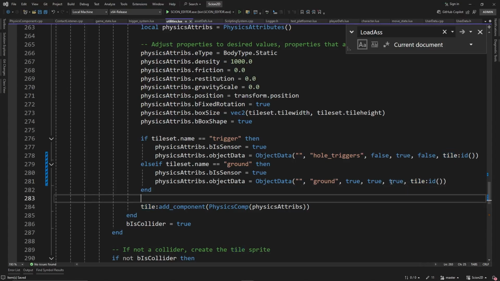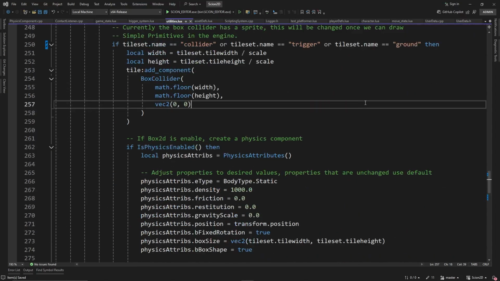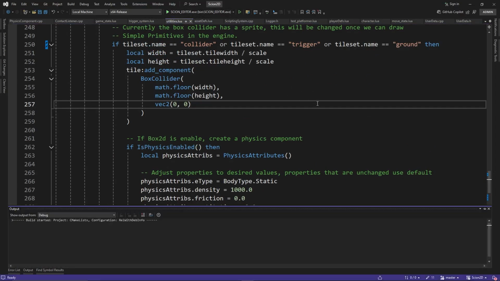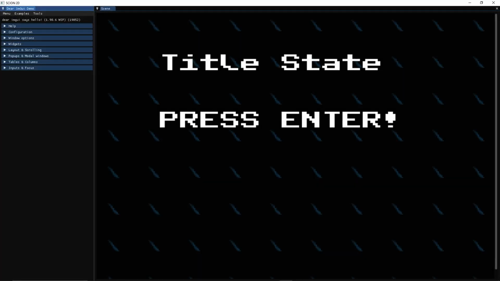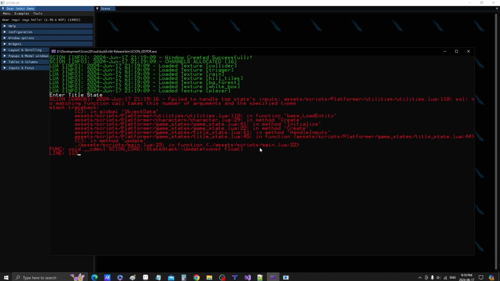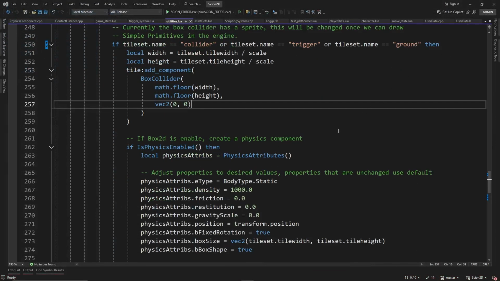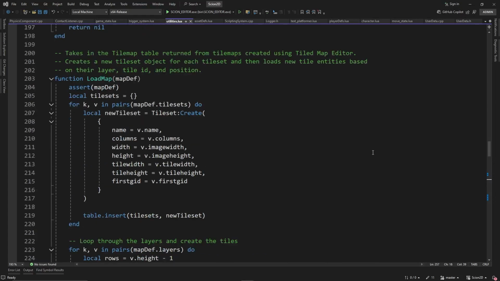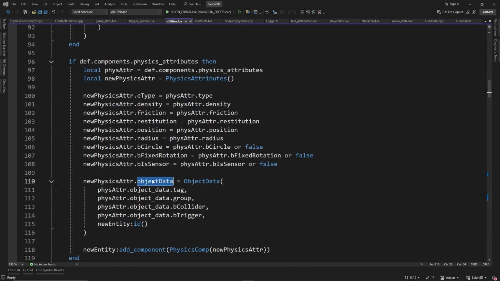Sure. Cool. And let's run it, see if that works. Okay, so it's running, and looks like we got an error already. Let's see what that is. 110. Doesn't take the number of arguments. Right here. So is it a trigger?